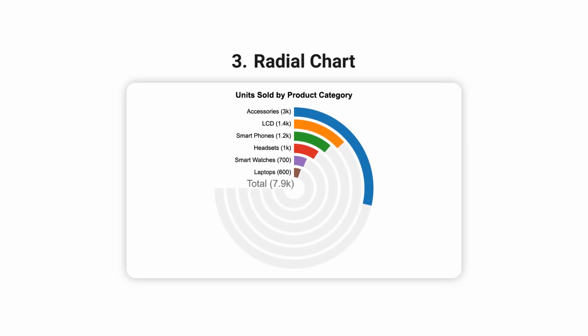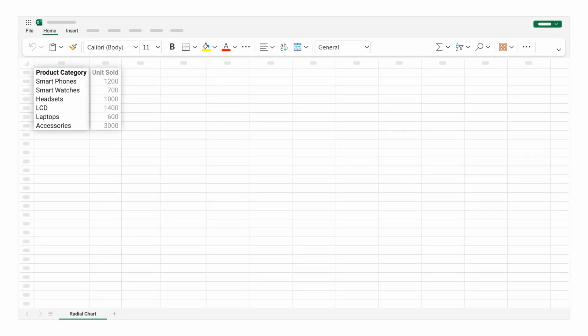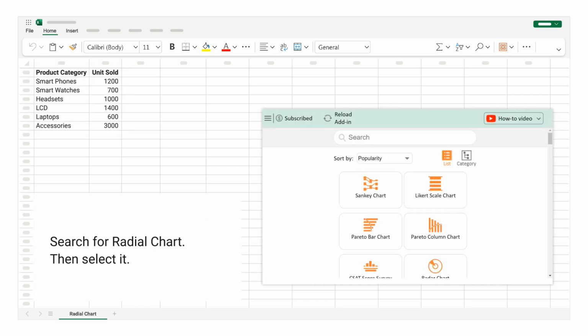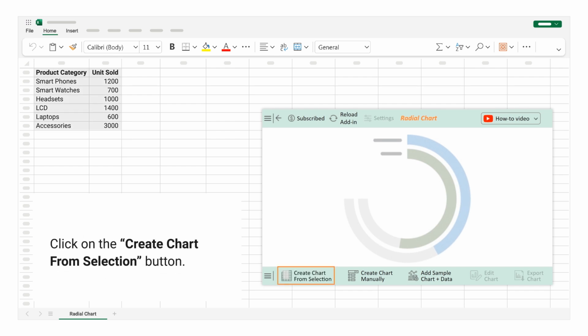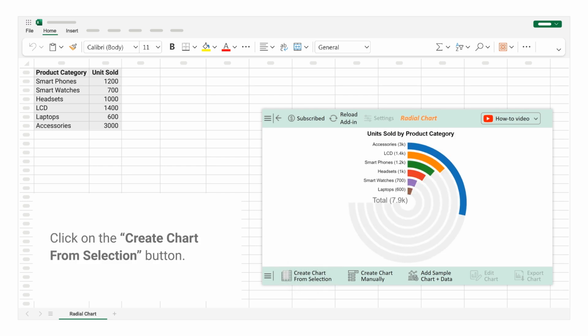3. Radial chart. This is categorical data. This is numerical data. Search for radial chart. Then select it. Select the data. Click on the Create Chart from Selection button. Radial chart is created successfully.